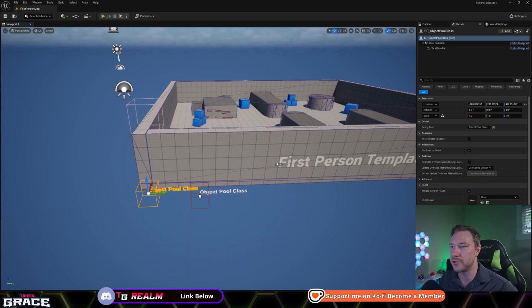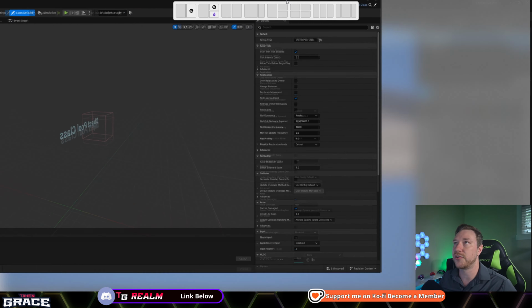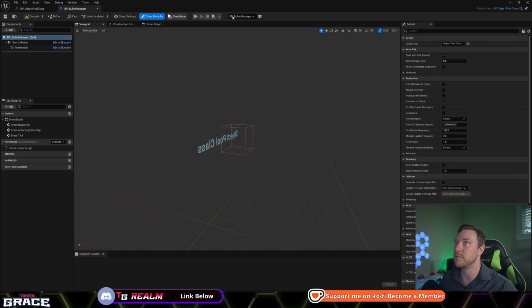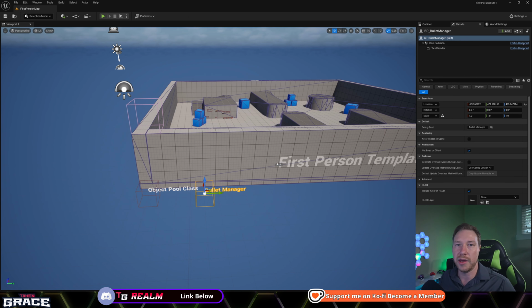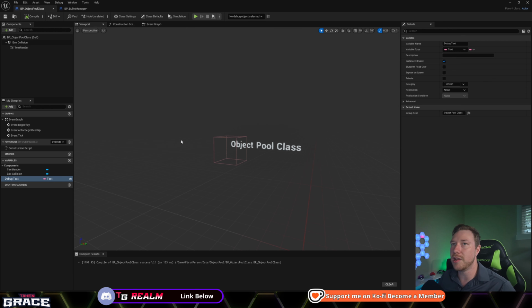Let's just drag in the bullet manager as well. Let's go into the bullet manager and change that text, so we see that it's something different up here in class defaults. Bullet manager. Now when we look, it says different. So now you can keep track of what little boxes are what. Super handy.